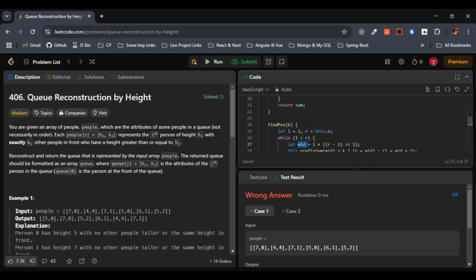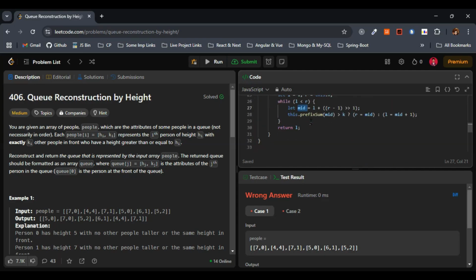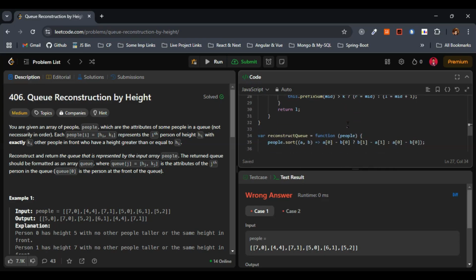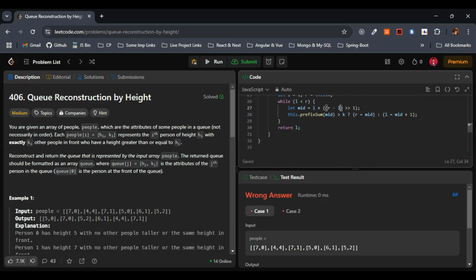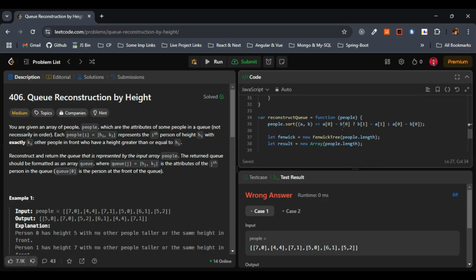So I'll just come here to line number 27 while calculating mid. We are making use of binary search here within the fenwick tree class, right? So while calculating mid here, this has to be right minus left, not right minus 1. So this is one thing. In a hurry, I mistyped. I gave 1 here, I think. This is fine.